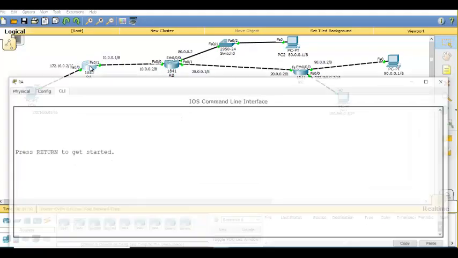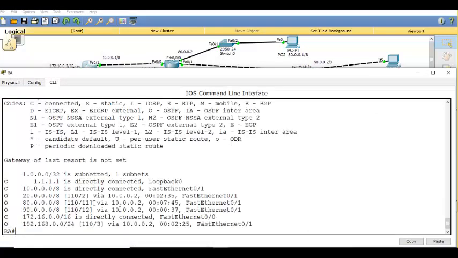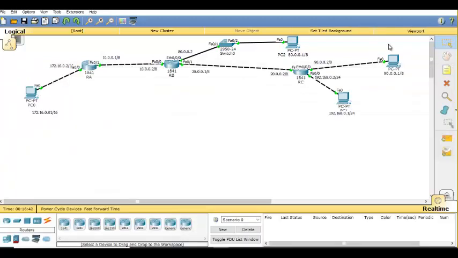Let's go to router A and check the routing table. We should see 90 here. Show IP route. Yes, you can see 90. Right. So this is the last routing protocol in this course. From now we are going to learn a lot of very important topics like ACL, NATing, DHCP. These are all important topics. IPv6 in the coming days.